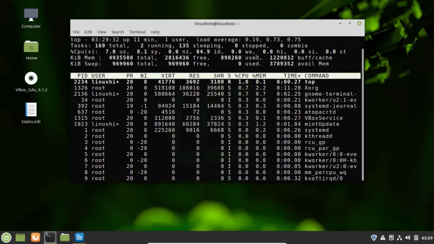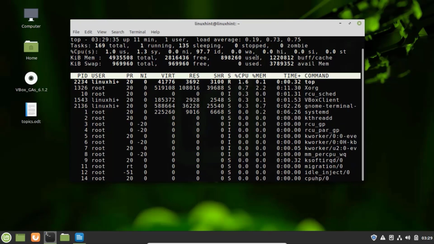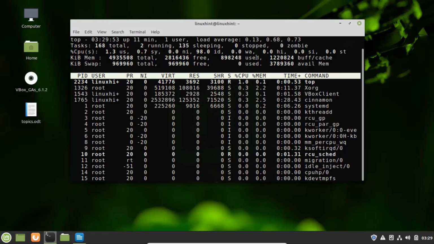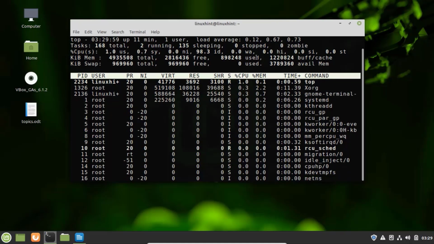And further we have the user which has initiated this process, and furthermore we have the information about how much CPU, memory and time is used by this process. And at the end we have the command that was used to initiate this process.